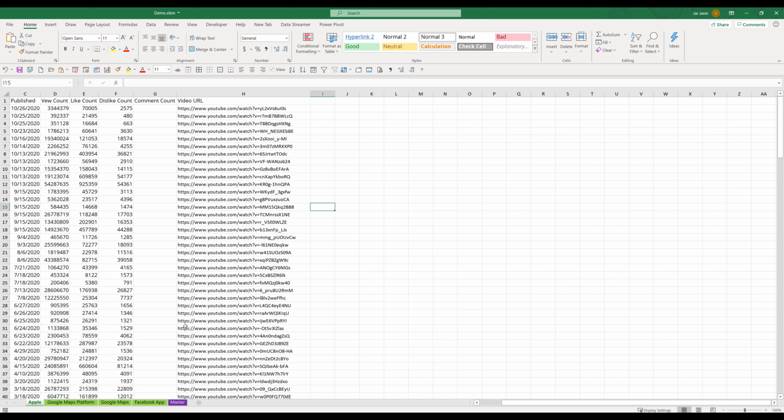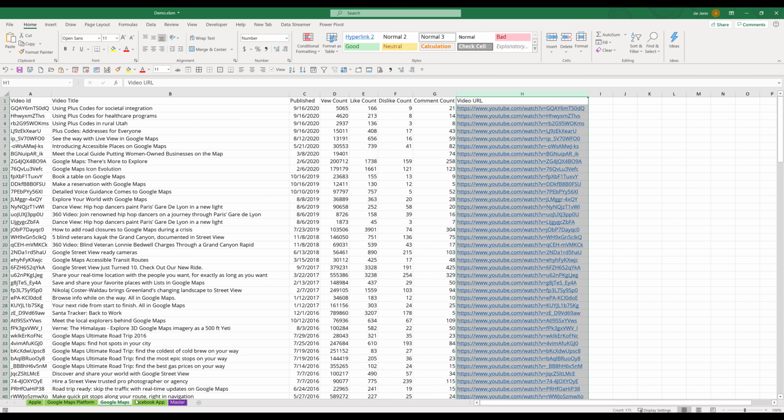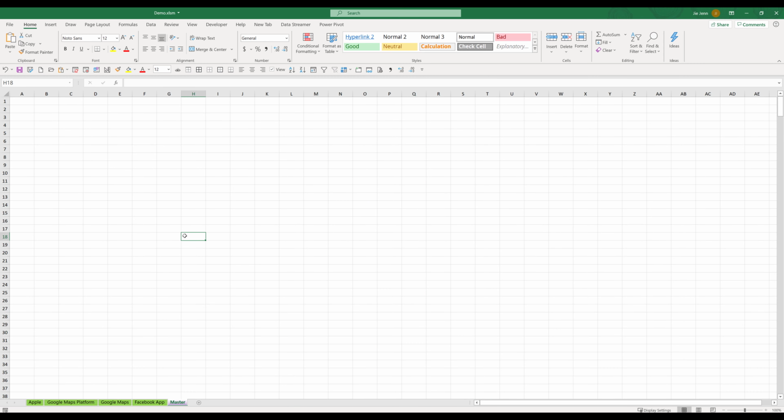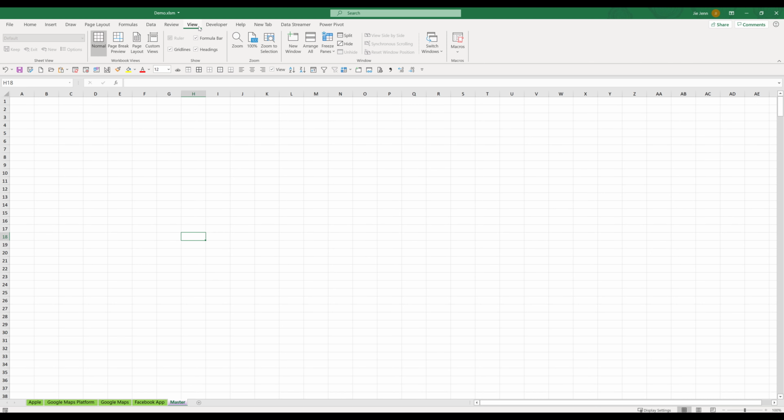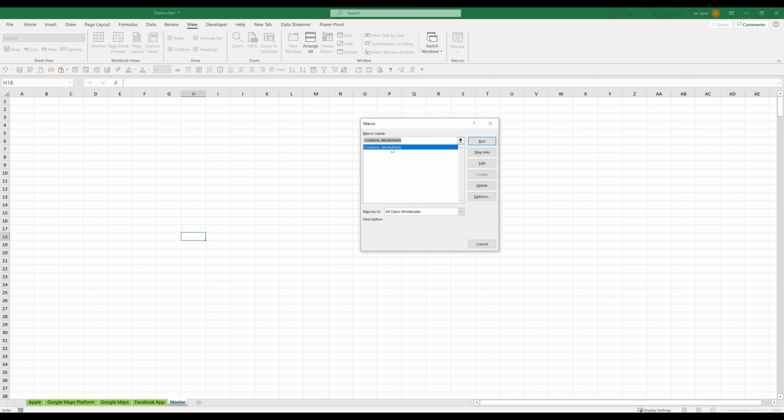Here in this Excel spreadsheet, I have 5 worksheets, or 5 tabs. The tabs highlighted in green are the tabs that I want to combine together into one single table, and the master tab is where I want to store the final result. Let me give you a quick demo of the macro. If I go to View, Macros, here I have a macro called Combine Worksheets.